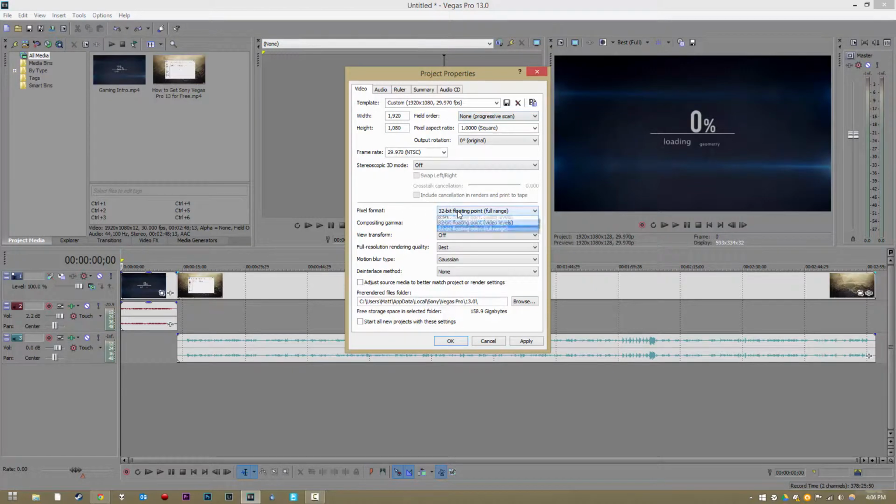Down here under pixel format, go ahead and select 32-bit floating point. Go ahead and select the full range. Under gamma, go ahead and select 1. That would be linear. View transform, you want to make sure that is set at off. Under full resolution rendering quality, click best. Motion blur type, go ahead and select Gaussian.